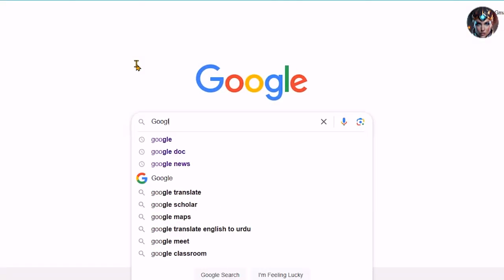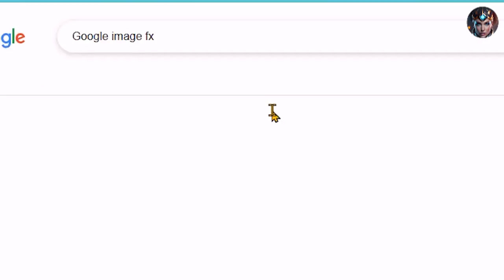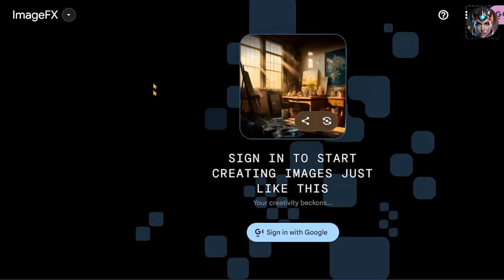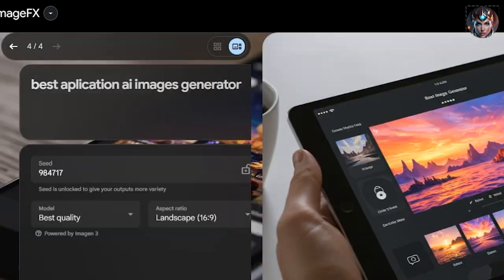To begin, open your browser and search for Google Image FX. Click on the first link that appears in the search results. Once the page loads, you'll see this interface on your screen. By the way, here is the direct URL, which you can also find in the description below.